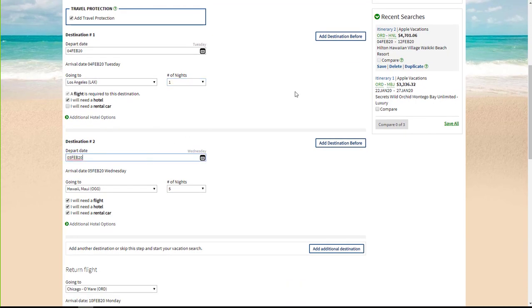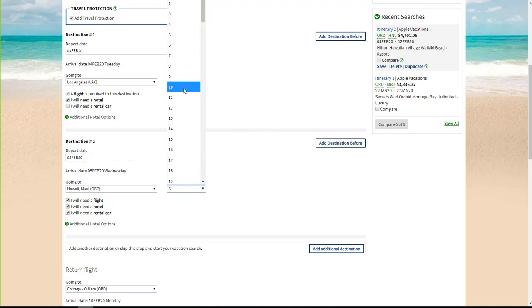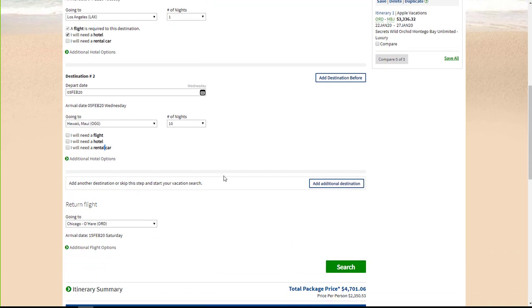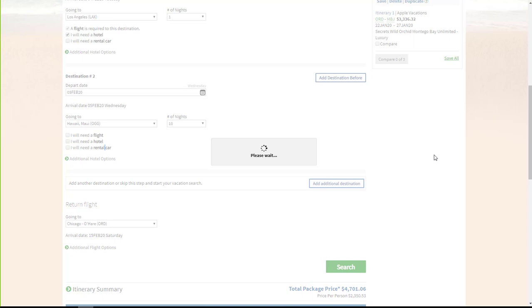Destination 2 is going to be your cruise. So it's departing from LA on the 5th of February in this case, and how long is their cruise going to be? So that's what you would select. So let's say it's a 10-night cruise. You change it to the number of nights, and because they don't need a hotel or a flight or anything, you can just deselect everything. So we do not need any of that for their duration of their cruise. And now they need, let's say, a one-night post-hotel. Let's click on additional destination.